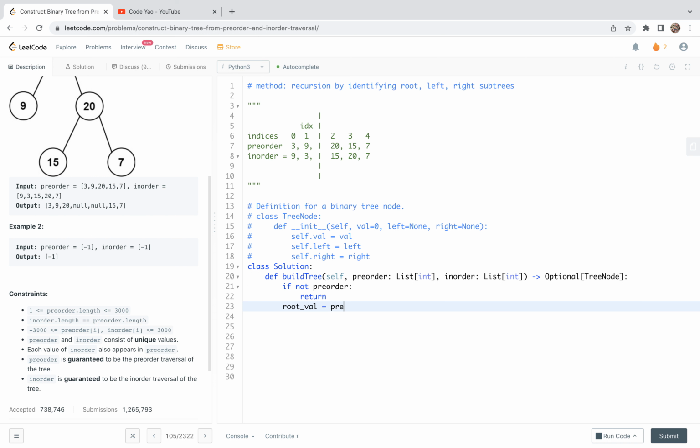With that said, I'm going to first track the root value. This is from the preorder list. The first element is nothing but the root value. And then I'm going to track the index of this root value from the inorder list. Once we've done this, we are ready to construct the root node. The root is a tree node. This is the class definition and initializer. The value is going to be the root value.